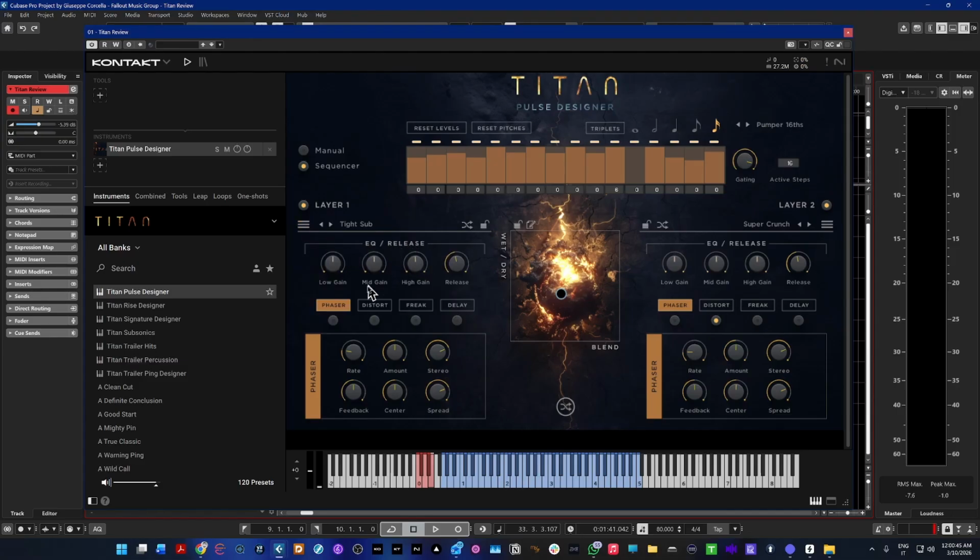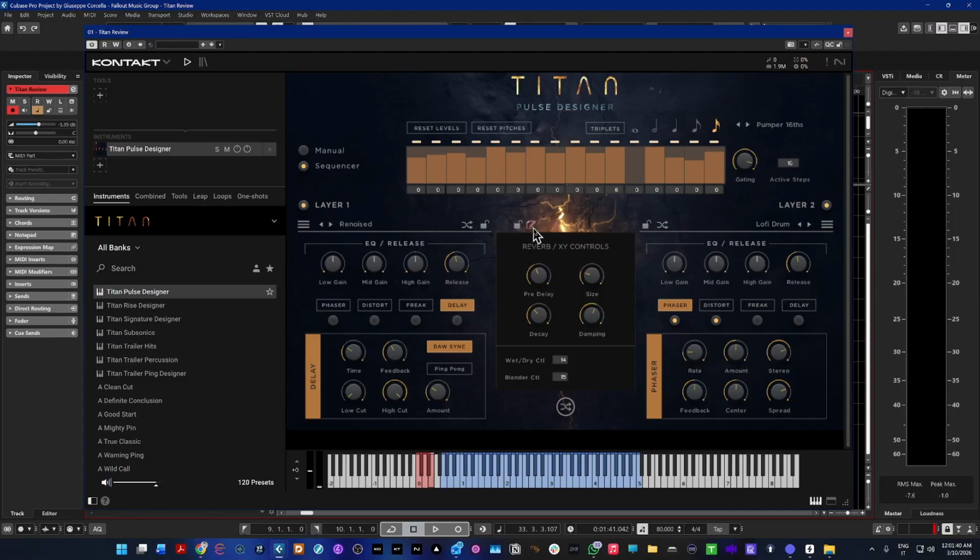You have here an EQ, and a phaser, distortion, freak, and delay, and these controls are independent for the 2 layers. You activate the effect by clicking on this button here. You have a wet dry and a blend XY pad, so you have even more control over your sound. And if you click on this pencil here, you can actually control the reverb of the XY pad.